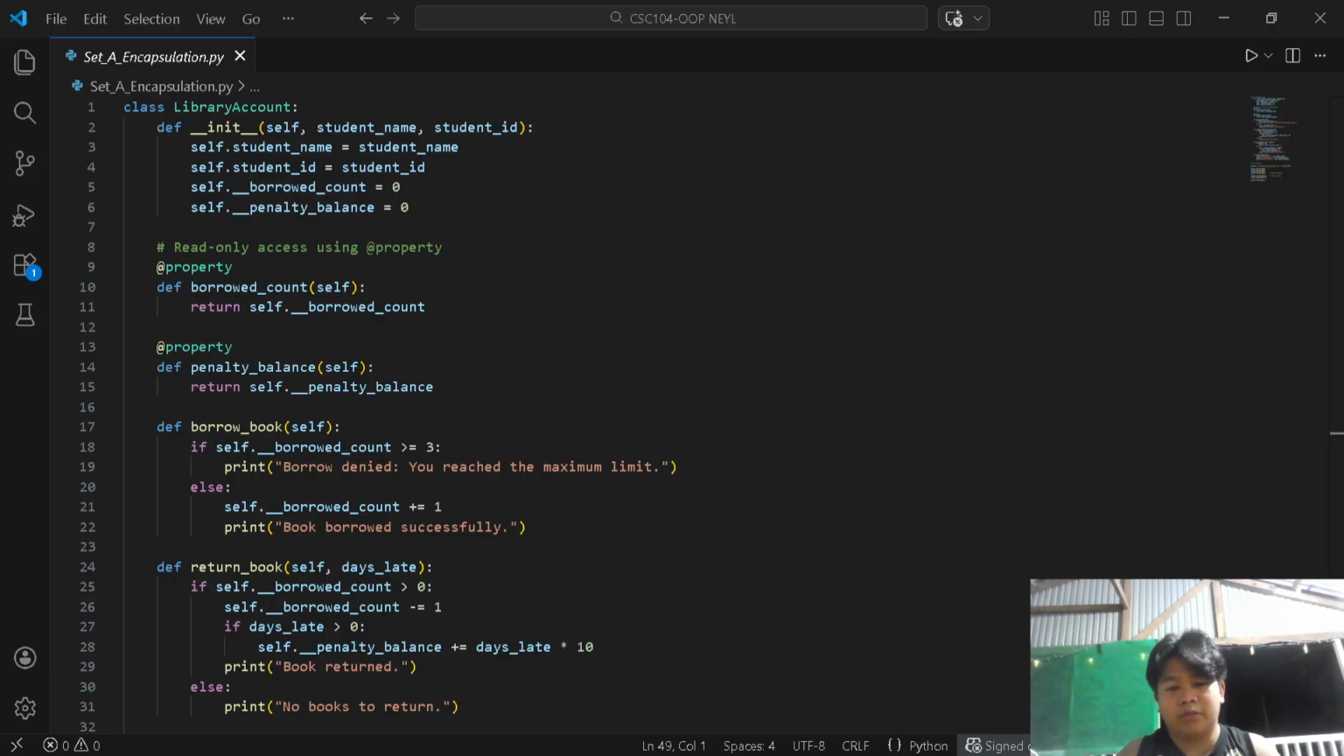Using private attributes, the double underscore makes an attribute private. This means you cannot access or change it directly outside the class. You must use a method to modify it. For example, the student cannot directly borrow books. The student cannot directly remove penalties. This protects the data from invalid changes.